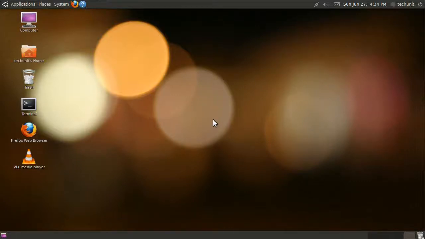In this tutorial, we will be looking at converting MP3 music files into the Ogg Vorbis music format. The first step is to go to the Applications menu and launch the Ubuntu Software Center.